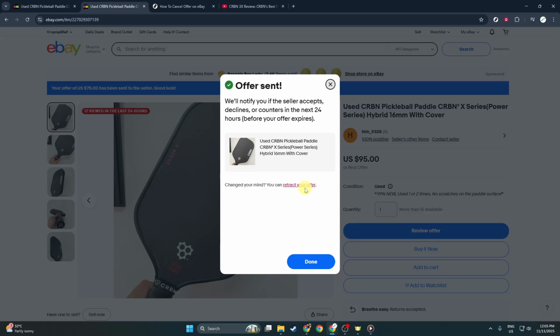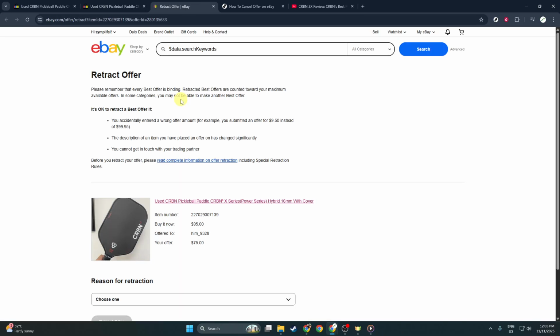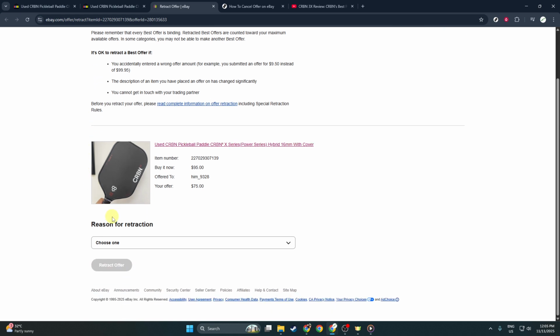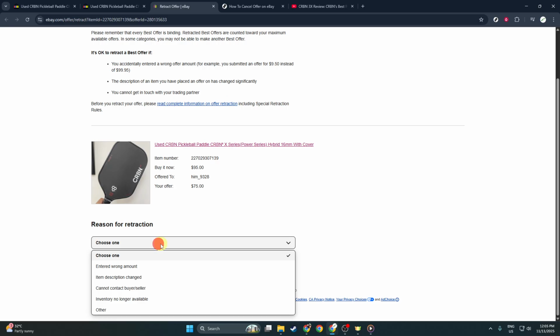Once you're on the review page, you'll see an option labeled Retract Your Offer. This crucial step is where you begin the official process of cancelling your offer. After clicking on Retract Your Offer, eBay will prompt you to specify a reason for the retraction. They provide a few reasons for you to choose from, which can help categorize why you're backing out. Select the most appropriate option that matches your situation. If none of the pre-populated reasons seem fitting, there's an Other option that might suit your needs better.